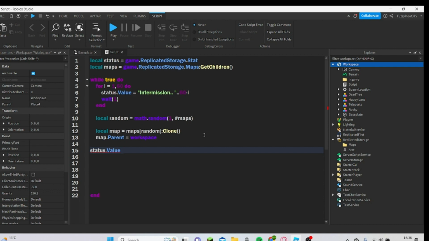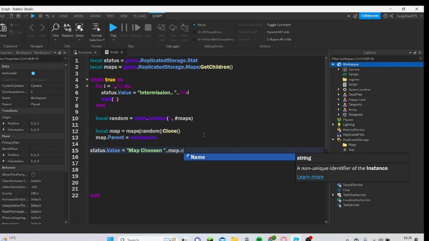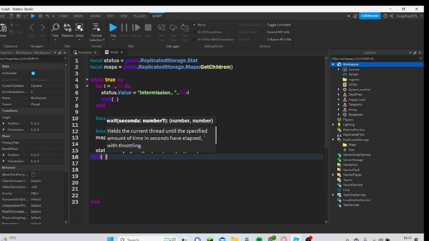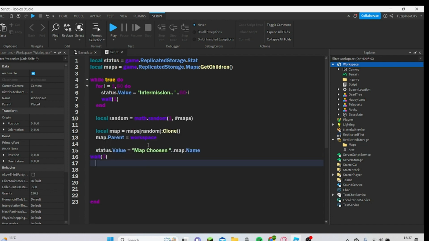status.Value equals "Map chosen:". Add the space as always. Add the 2 dots at the end. map.Name. Wait 5. So we're just going to be waiting 5 seconds for when the map is chosen.